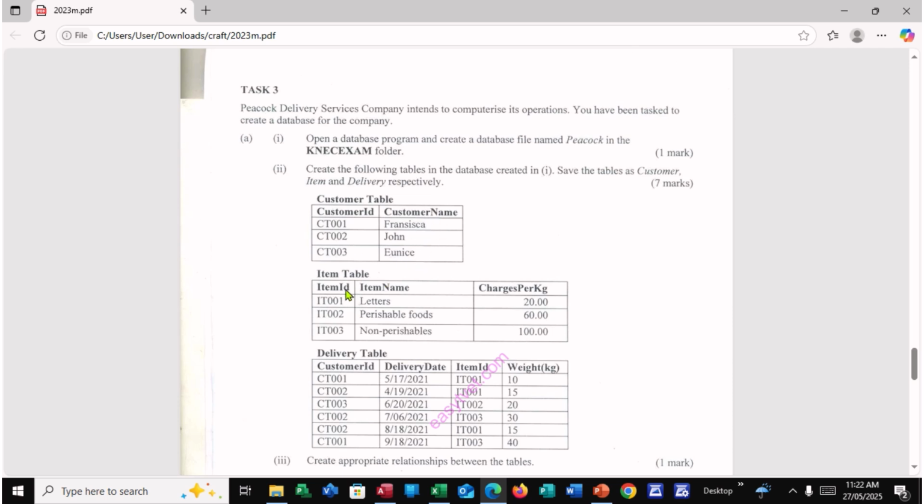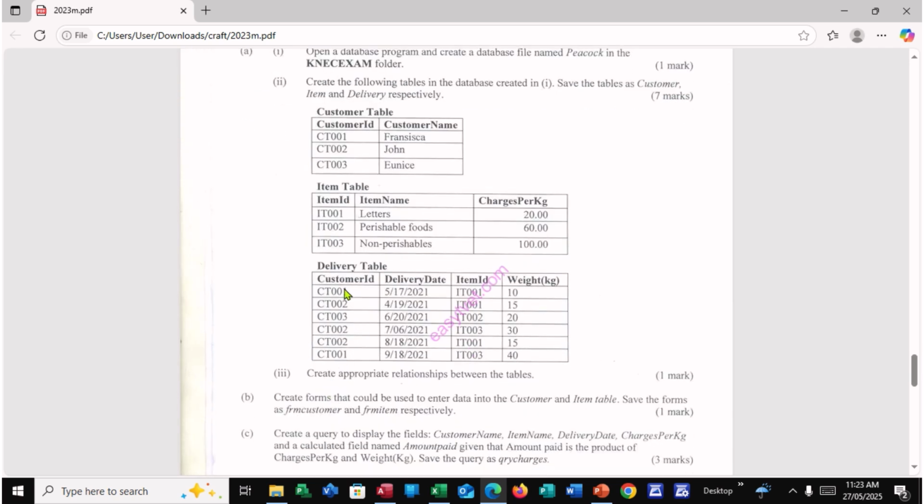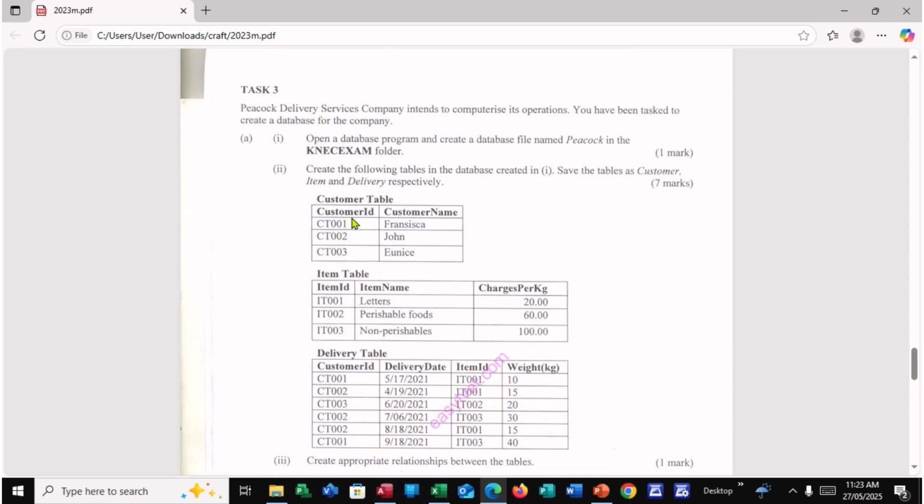The second table, which is called the item table, has the following fields: item ID, item name, and charges per kilogram. This one is short text. This one is currency. The third table, customer ID, is short text. This one is date or time. This one is short text. I will just show you the way you do it. It's very easy. So let us create the first table. It has two fields, that is customer ID and customer name.